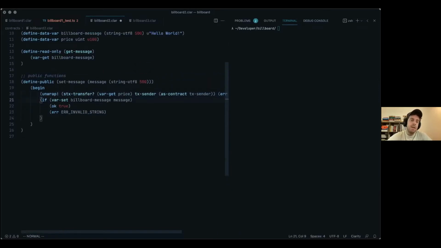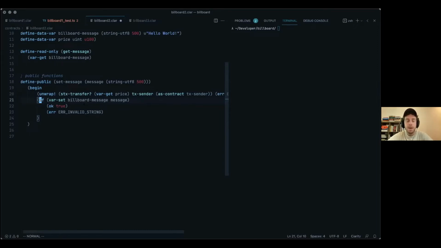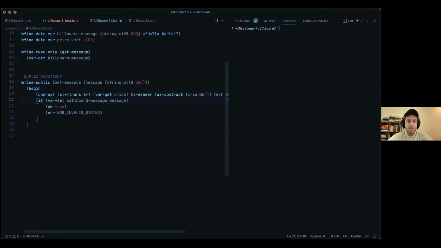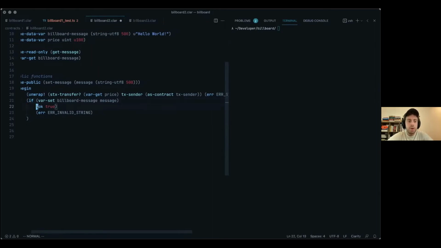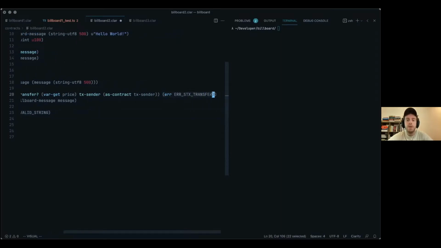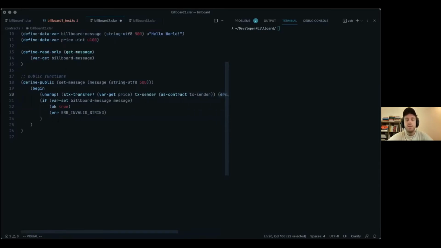The second bit of Clarity code that we're passing into the begin function here is the if statement from before, and this is unmodified. And something you'll notice about this if statement is that the error value matches the error type that is going to be returned from unwrap. So the return values of our Clarity functions have to be consistent.